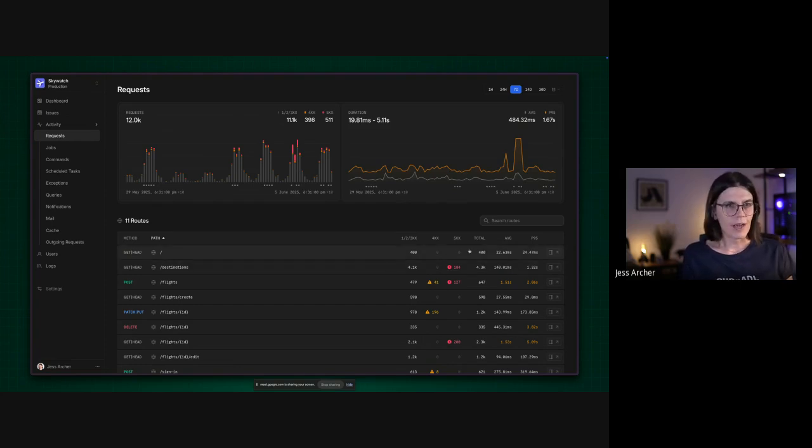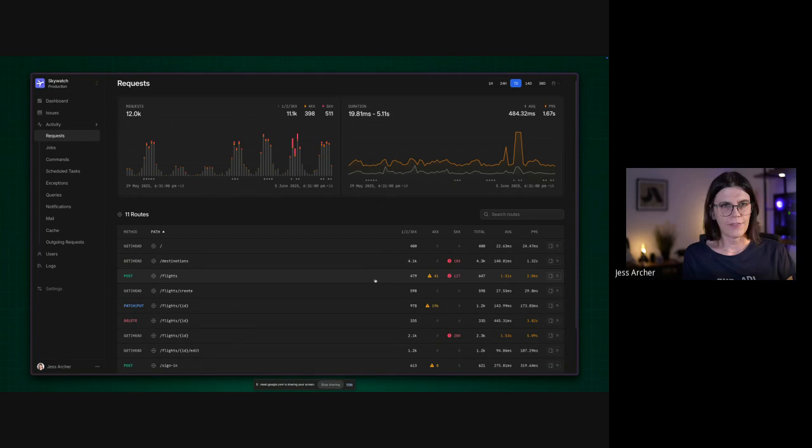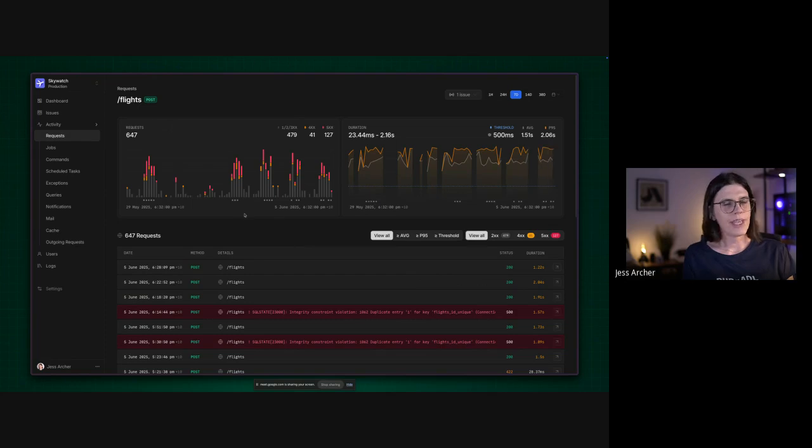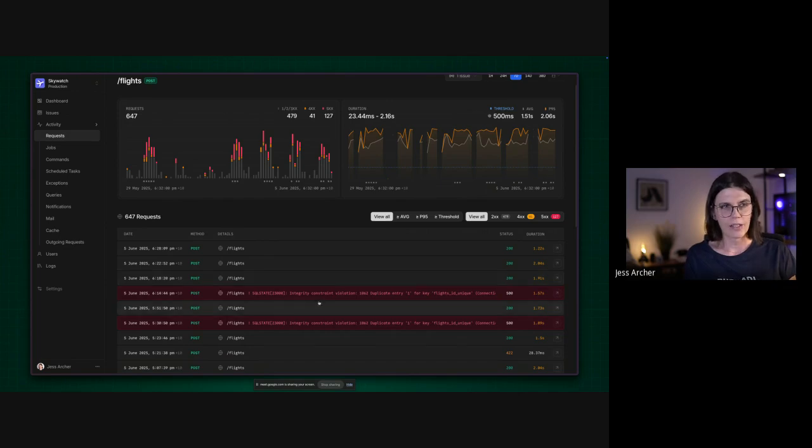So if we've identified a problem with, let's say, this post to this flights endpoint, it's got errors, it's got performance problems, we can dive into that one. Now we can look at just this individual route, and we can see a breakdown of the stats for just the route on its own. Then we can see individual requests coming into the application. For any requests that have had an unhandled exception, we get the error message showing right up here. And if we find one we want to learn a bit more about, we can dive in.